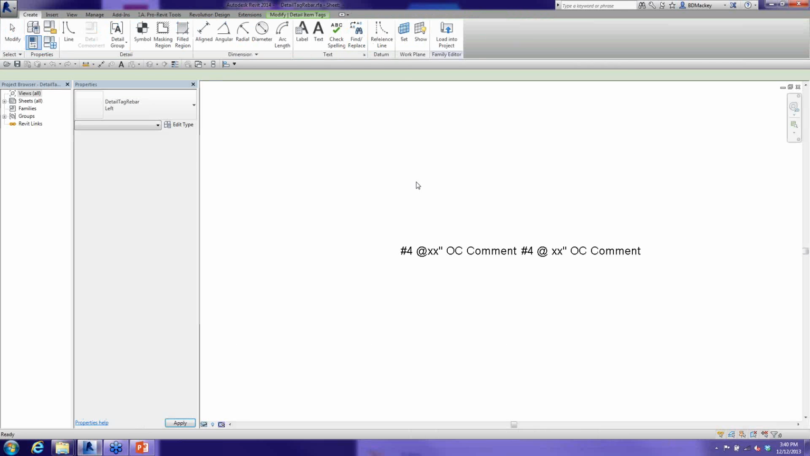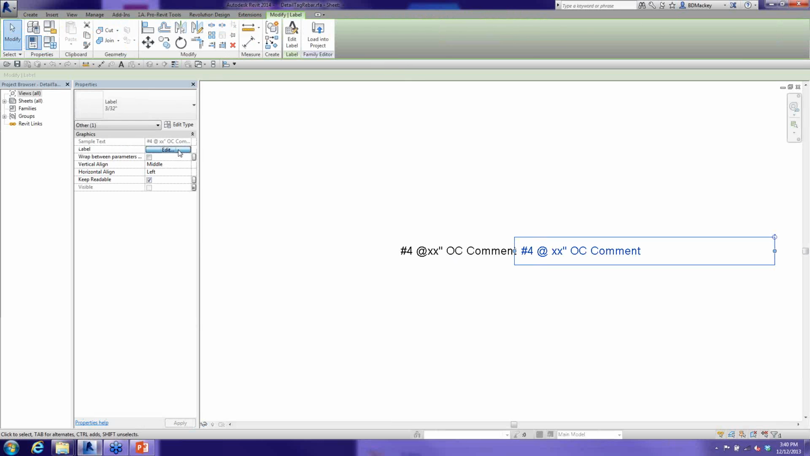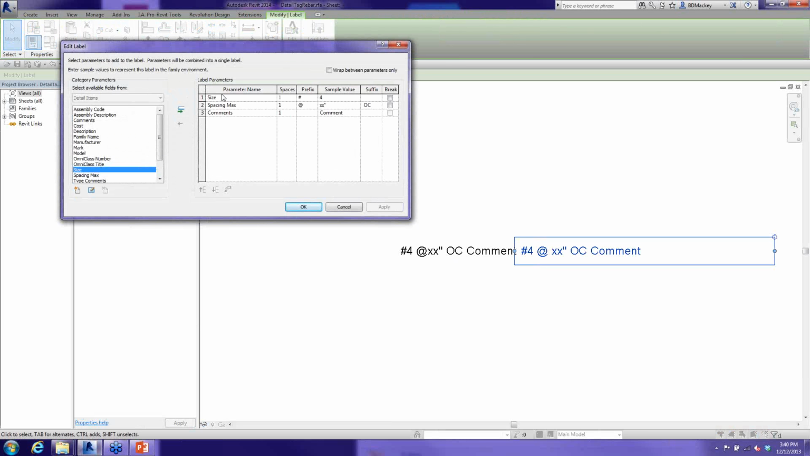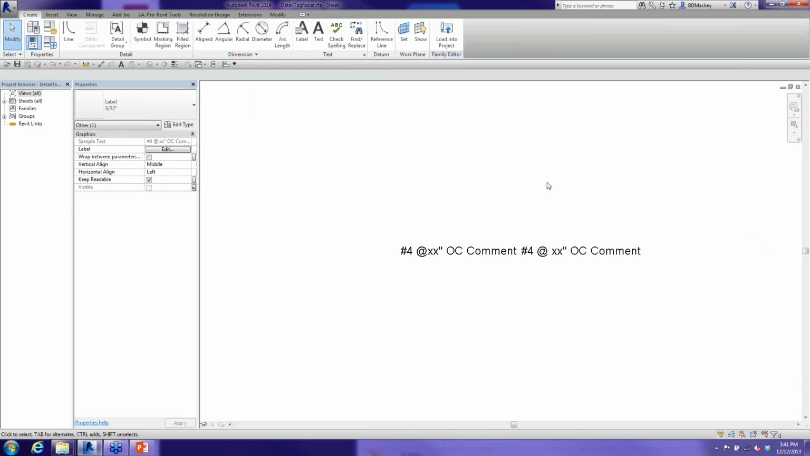And I'll go through and do this one from scratch. So if you look at this tag and we look at the label, it's pulling out those 2 shared parameters, I should say. It's pulling out the size, it's pulling out the maximum spacing. If I wanted to, I could also pull out the quantity. So depending on how you're doing it, if you want quantity and size and spacing, feel free to do that. But for me, it's just, okay, this is what I wanted to do.